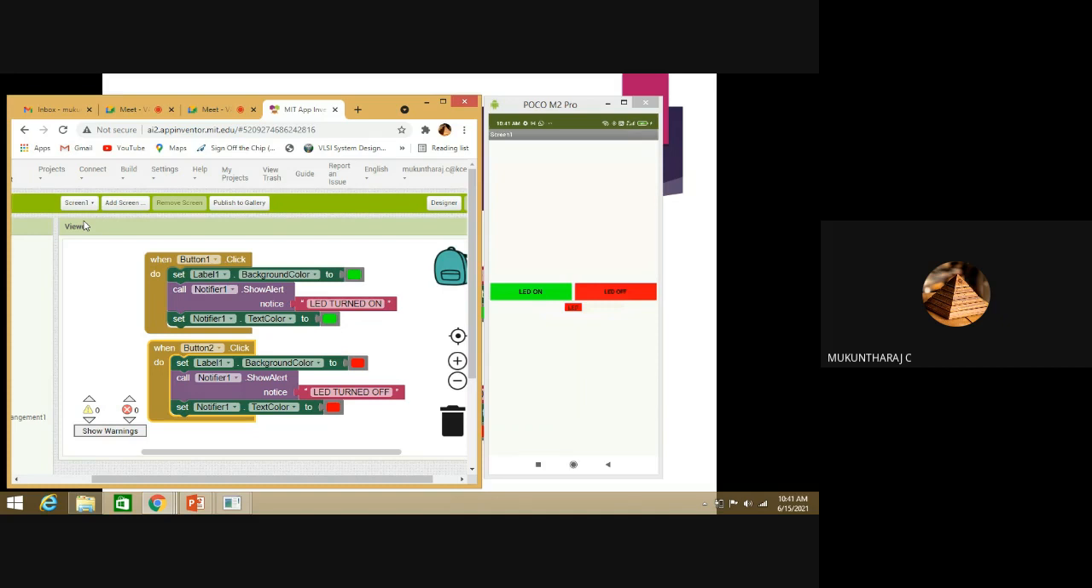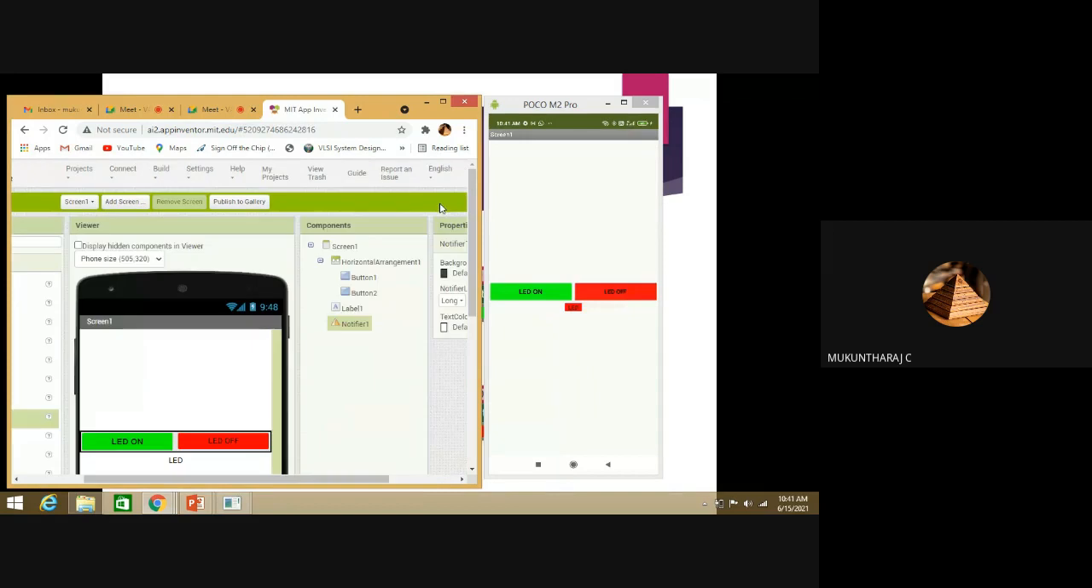But the thing is, I'm not comfortable with the screen, correct? The notification is in the middle of the screen and even my buttons too, correct? So for that, I'm going to change the screen shading. So I'll go to designer, screen.